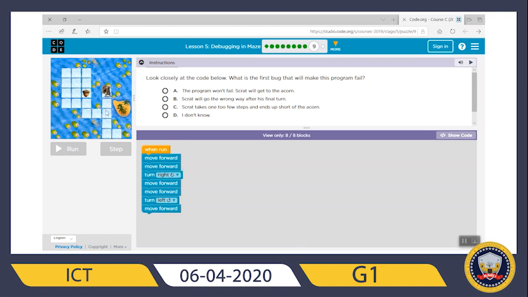And then I wanted to turn right. Very good. It will turn right. And then I wanted to move forward two times. One and two, which is right. It will move forward two times. Now I want Scratch to turn again right. But in here it's written turn left, which is wrong.